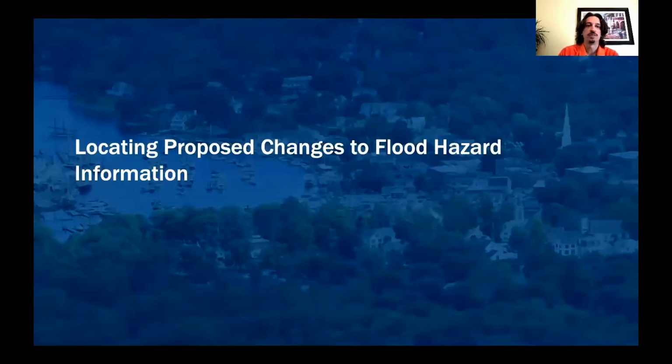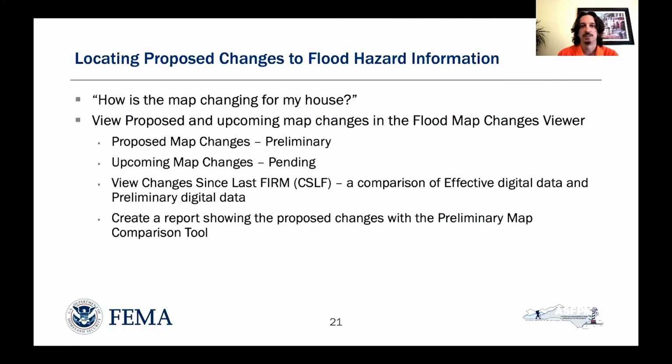So let's look at how we can find that proposed change data and create that change report. Again, you may be asked the question, how is this map changing for my house? Or how has the flood risk changed in these maps I've heard about, or these proposed maps? You can view proposed map changes for that preliminary life stage in FEMA's flood map changes viewer. You can also view pending data.